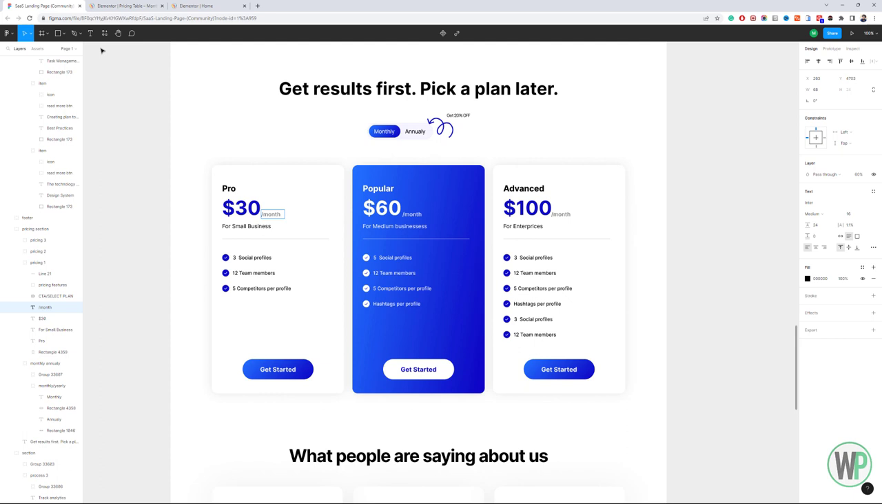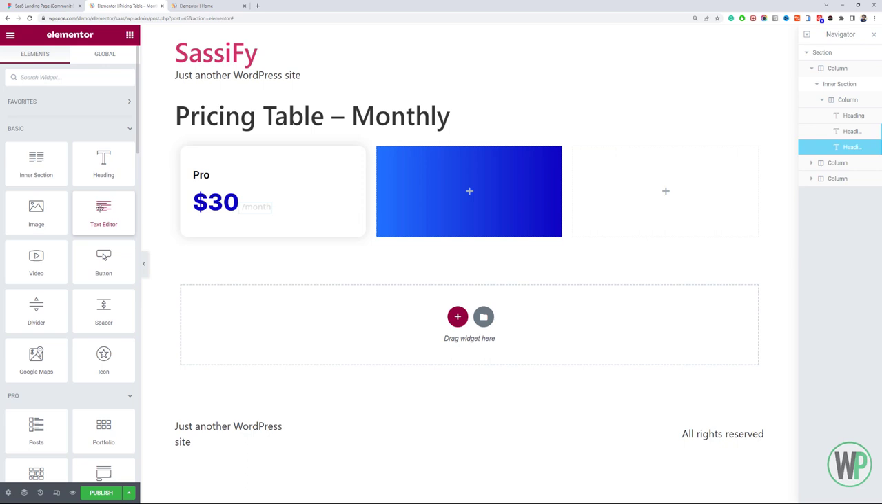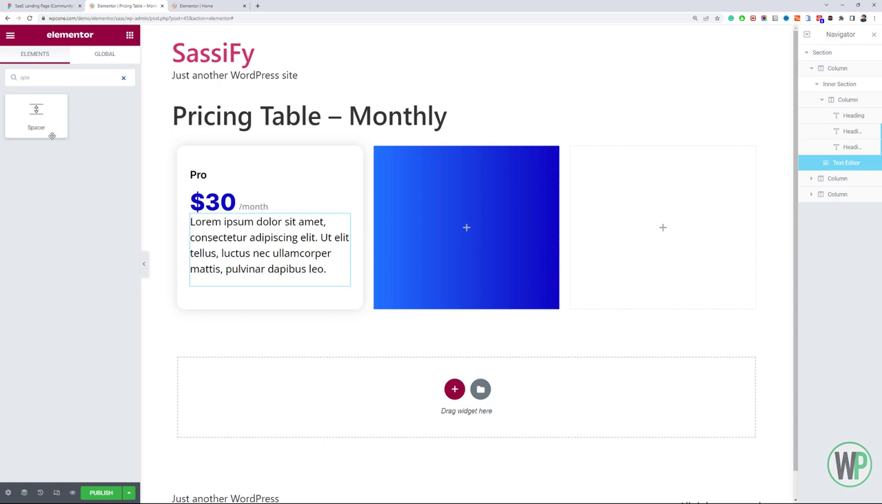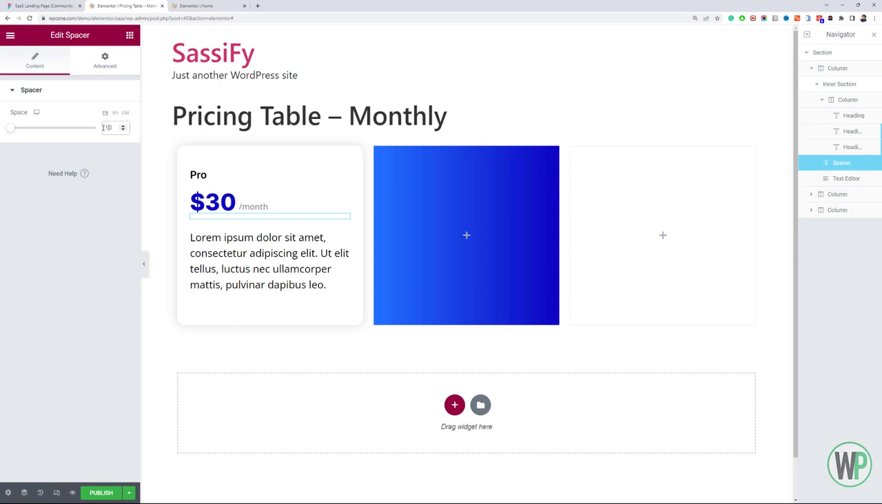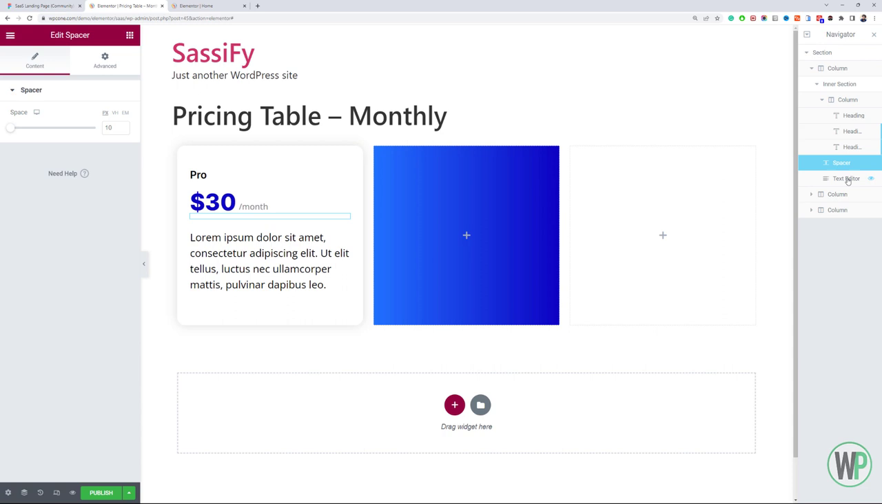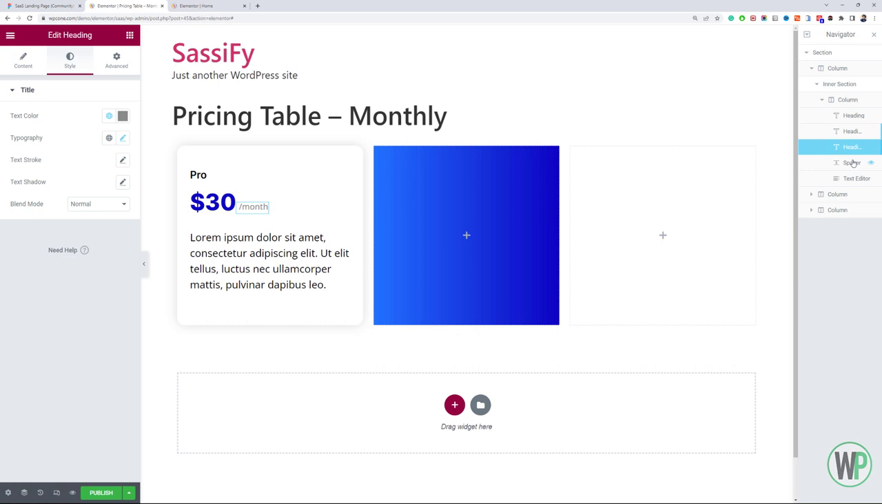Now we have some text over here. You can add a new text element after both of these, and you can also use a spacer or divider between them, so it will clear some space, just decrease its height. And this spacer and this text is basically outside the column. Let's just move them inside the column. Now select the column and decrease the widget space.